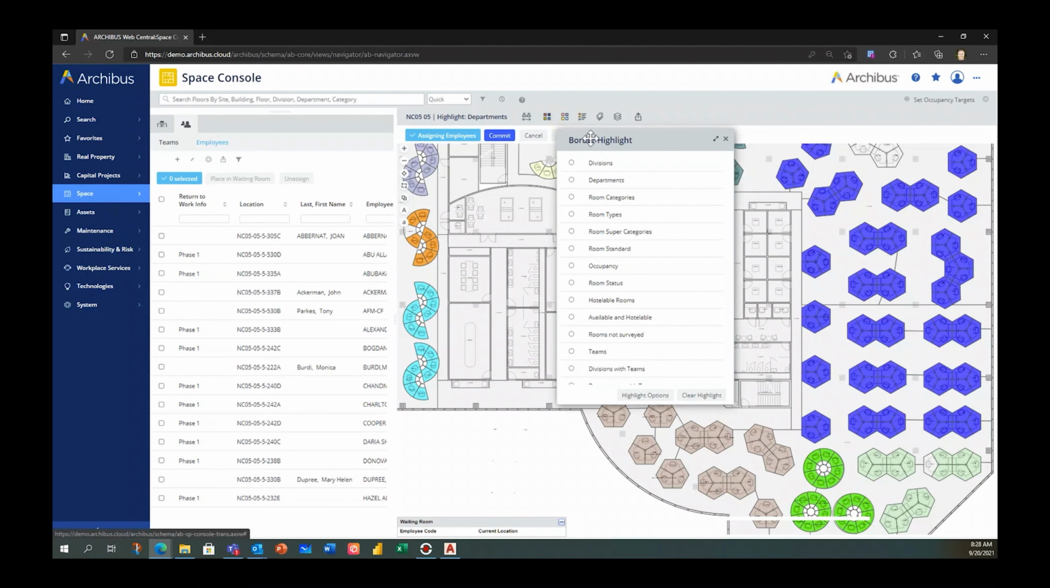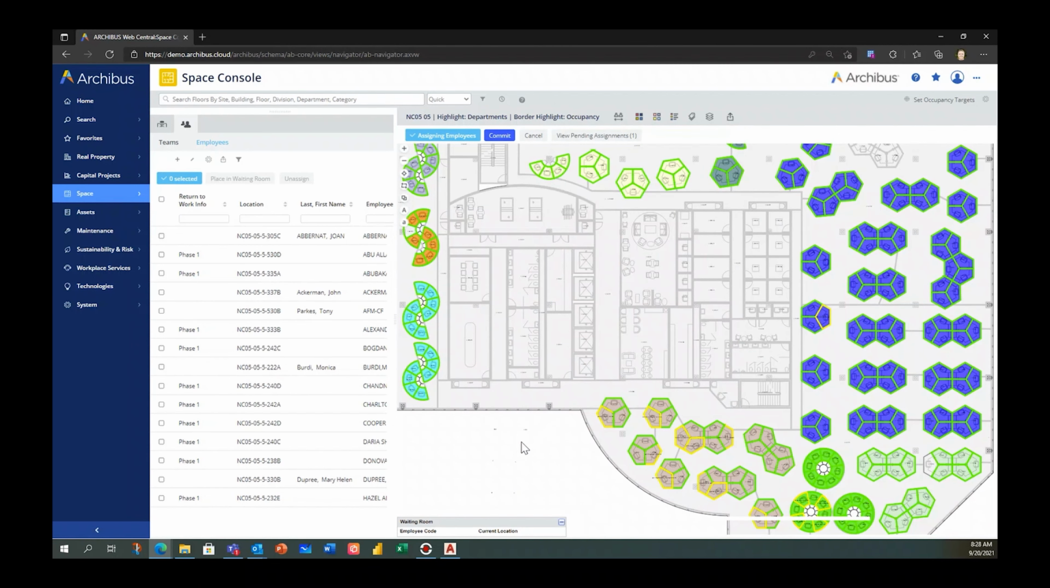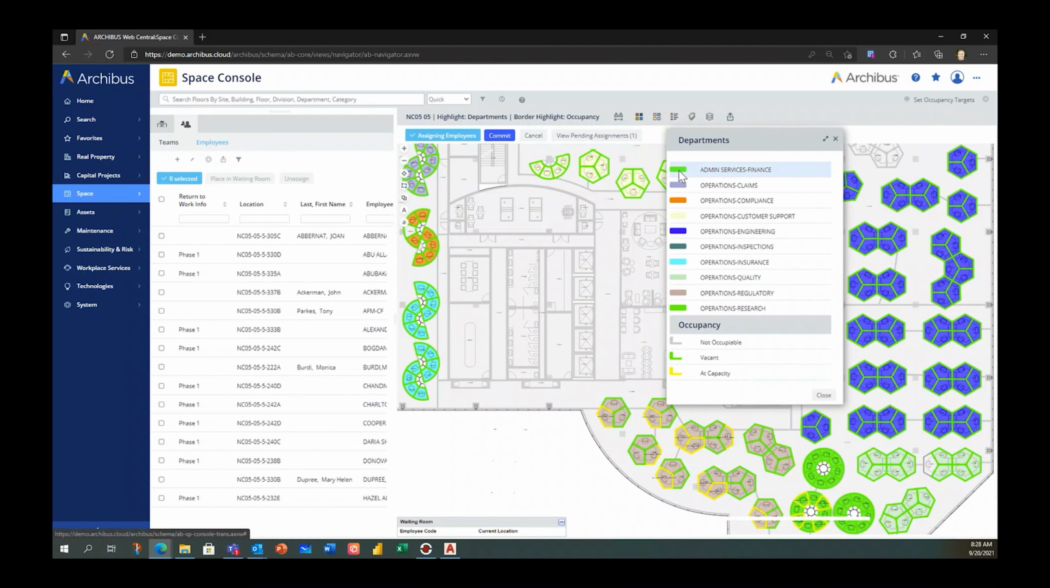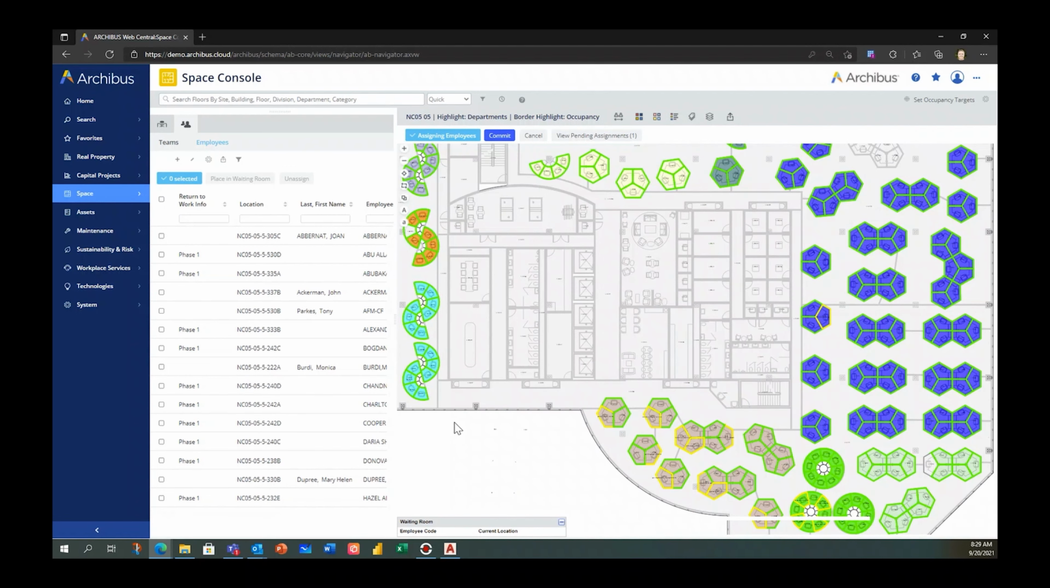I could also have a secondary highlight on this space if I'm wanting to. Maybe we want to highlight the space by occupancy. This way I can see which space is available to use, versus which ones are not. And here we can see a helpful key that's going to help us understand what the different color codes mean.